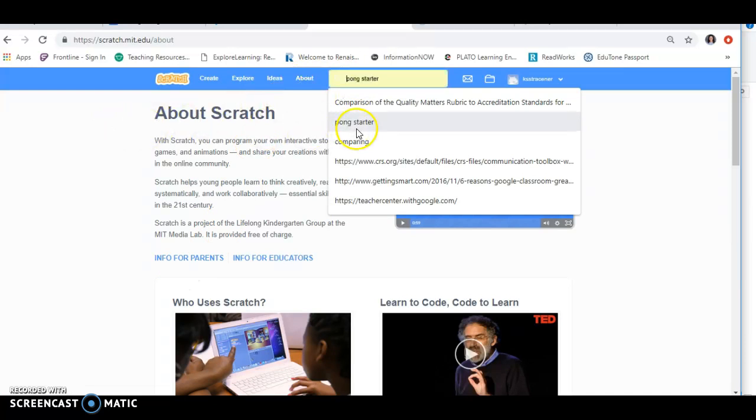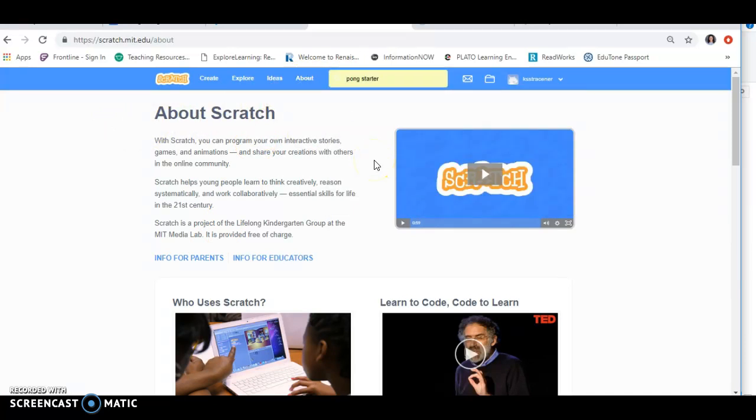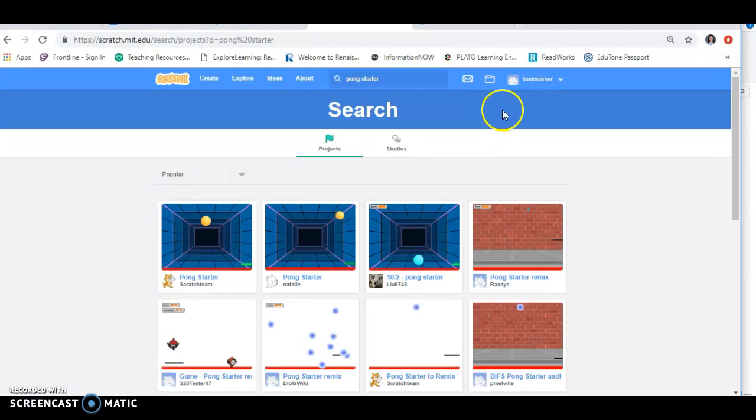Search bar, you can search any ideas, any projects that you may be looking for. I searched the Pong Starter because that's the activity we started off on. As you can see, the background. Well, first off, let me show you that several people have clicked on Pong Starter and they've remixed it, they've made it their own. So I'm not really sure which one was the original Pong Starter, but the Pong Starter I started off with had right here the blue background with the orange ball.